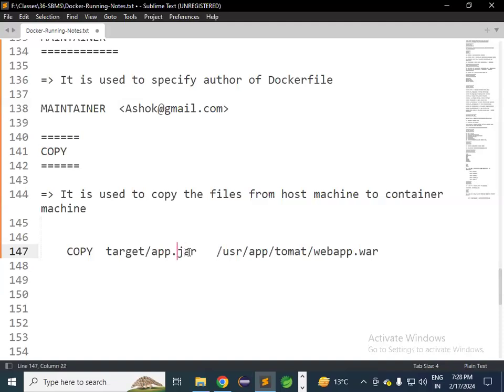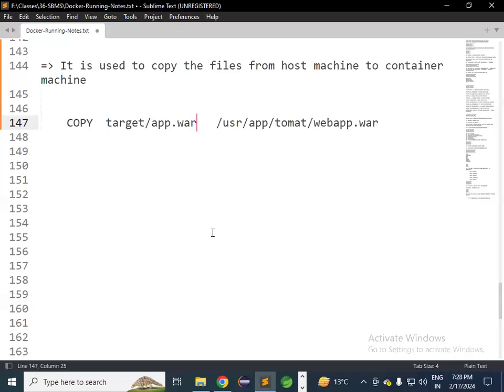Suppose my project is a normal web application which is packaged by using Maven. Now in the Maven project, target folder will be available where the jar or war will be there. So this is my source location. This is my destination location. This is the path of the Tomcat server in the container machine.